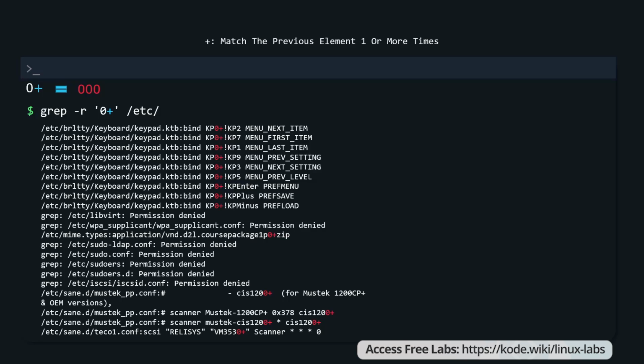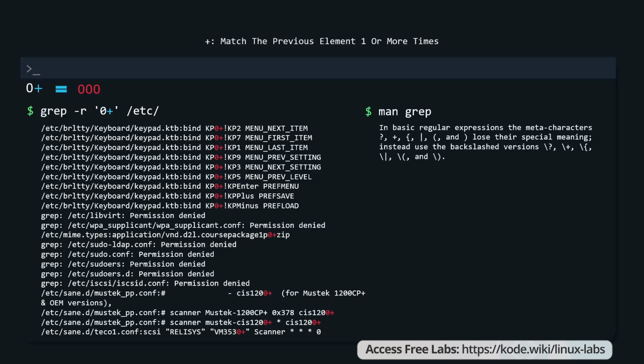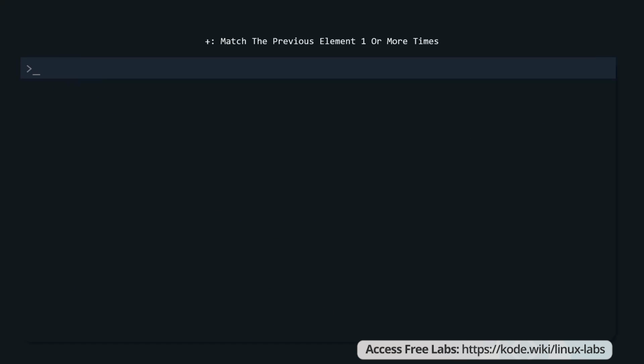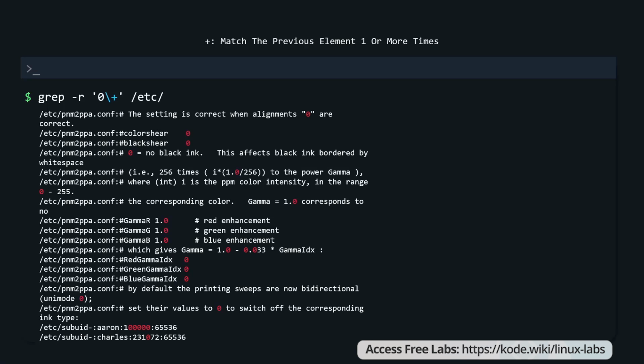The manual page for grep has this to say. In basic regular expressions, the meta characters question mark, plus, bracket, vertical pipe, parentheses lose their special meaning. Instead, use the backslash versions or escaped versions. That means to use plus as an operator here, we have to add the backslash before it to make it backslash plus. So our command becomes this.